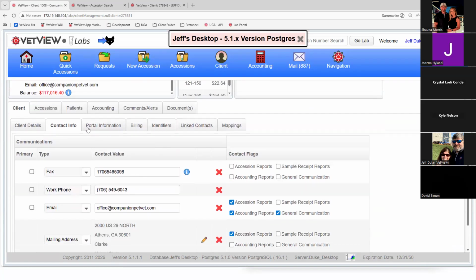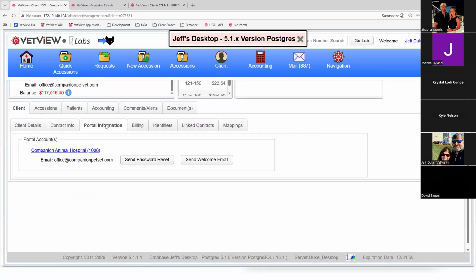There's also in here a portal. We do have a client portal that's part of the VetView license that you can set up. Now, when you come to the portal tab, if they already have an account, there's a hyperlink that will take you to their account where you can see information about their portal account. If they call you and say, "Hey, I forgot my password," you can hit the reset send password. It'll auto generate a random password on their account and then send them an email with that random password with the instructions on how to reset it.